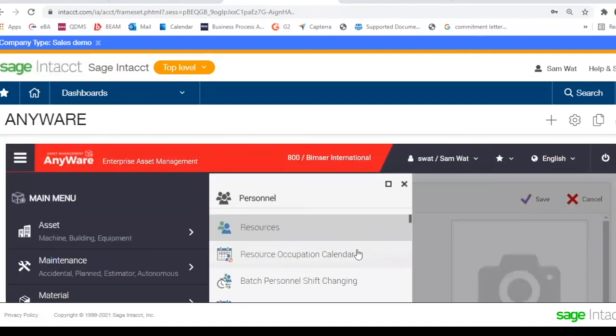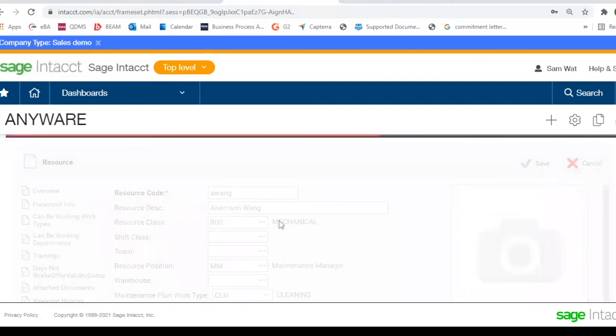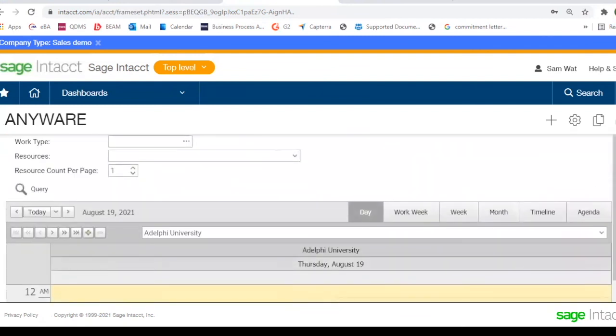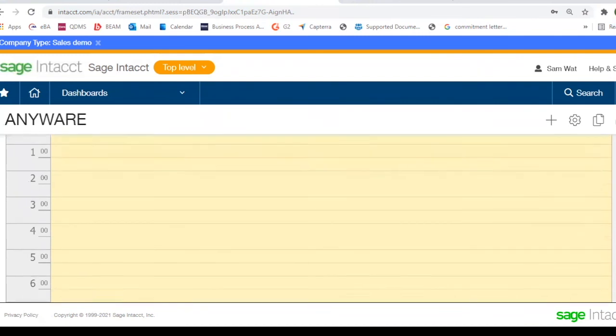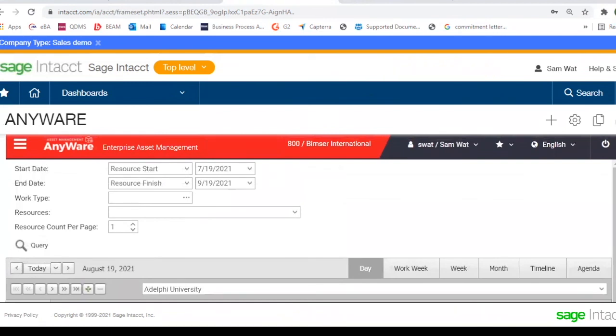And also in this module, we have a resource occupation calendar. So you can find the schedule of your employees in a calendar view here. And in addition, you can compare the schedule of different employees on the same page, and it allows you to avoid the conflicts while you're assigning the tasks to the maintenance team. So here you can choose the start and end date, depending upon the start and finish date of the resource, as well as the work type and the resource.